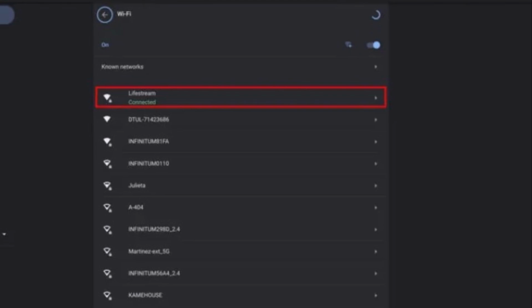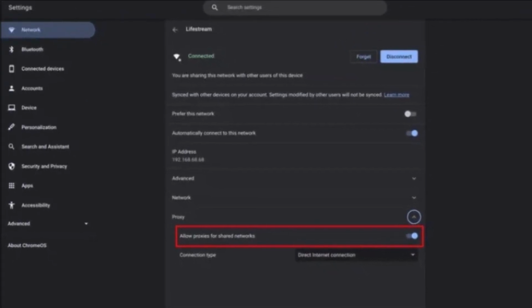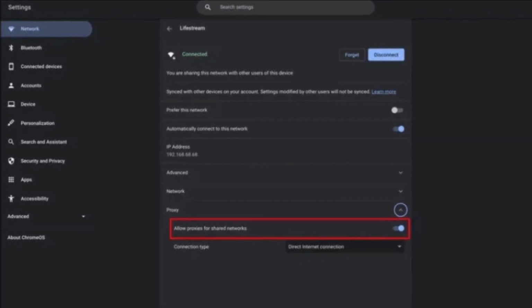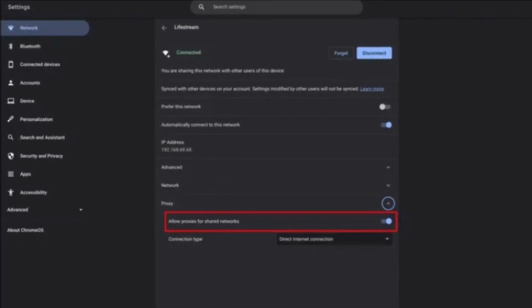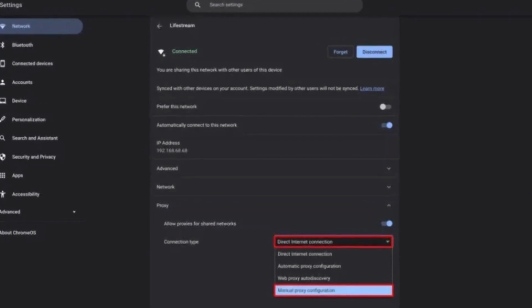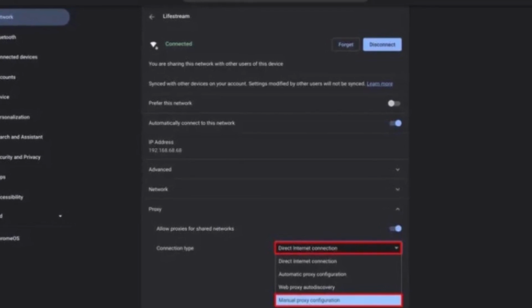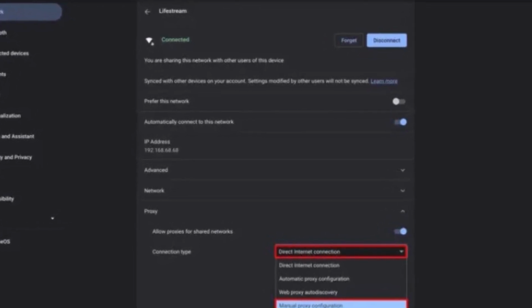How to set up a proxy server on a Chromebook? Launch the Settings app. Go into the Network tab. Select the Wi-Fi option. Click on the Wi-Fi network you're connected to. Scroll to the bottom, where you'll find the proxy section. Expand it. Toggle on Allow Proxies for Shared Networks.